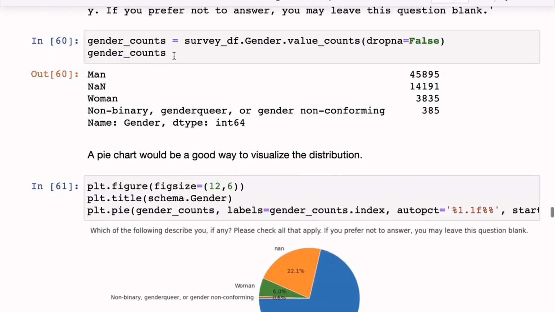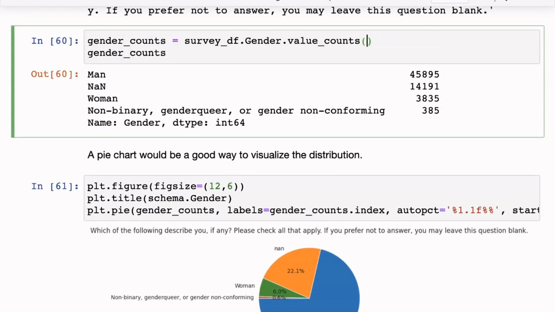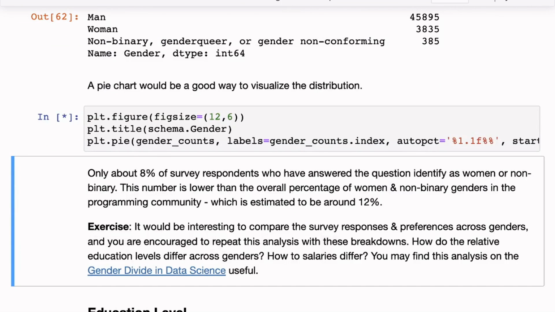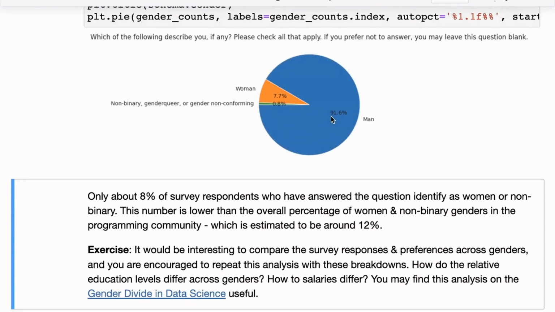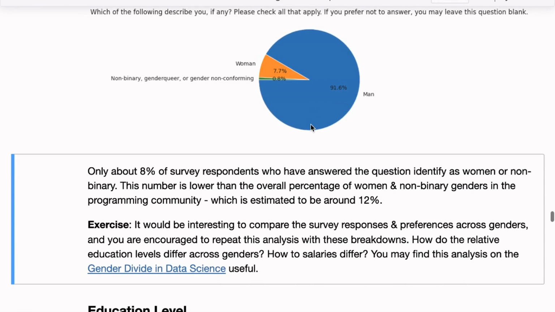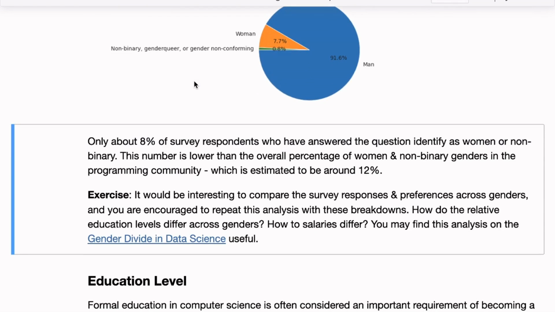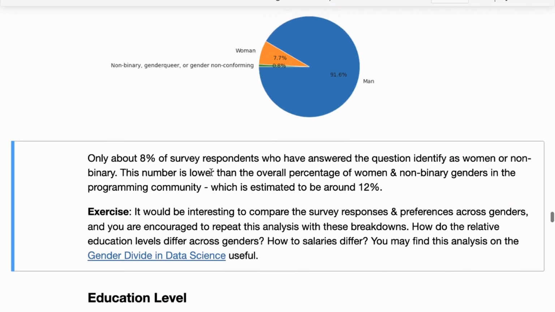And if we exclude the NaN values, so if we exclude the no answers, so among the people who have answered, it seems like 92%, over 91%, are men. So that means only about 8% are women or non-binary. And this number is actually far more skewed than the overall percentage. The overall percentage of women and non-binary genders in the programming community is estimated to be about 12%. So this number still has some skew.